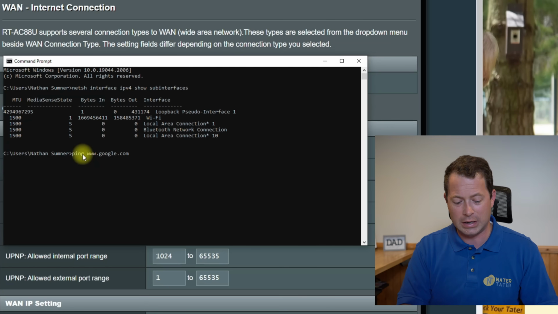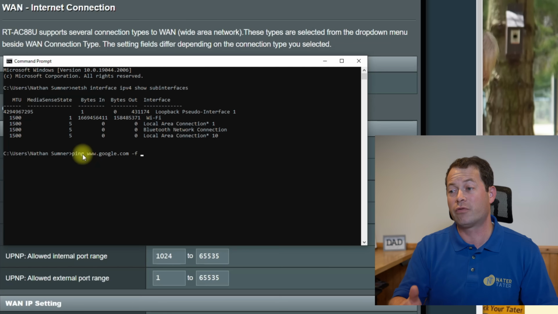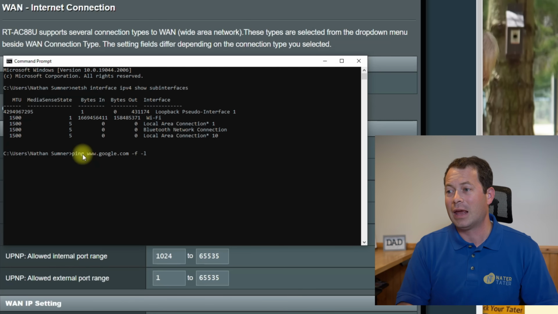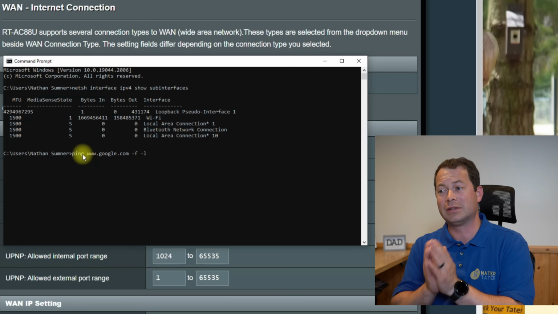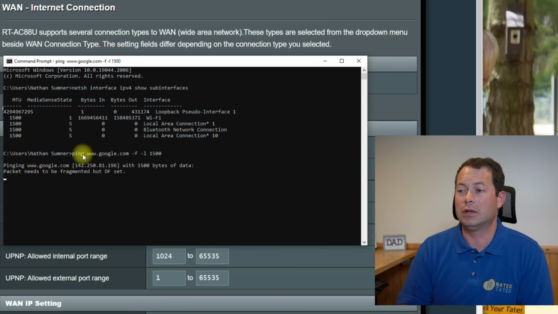And then you're going to do a dash F, and that means it will not fragment the packets. It's going to lock them in, and if it won't fragment them, then it will fail to go through if the MTU packet size is too big. And I'm going to do a dash L, lowercase L. It looks kind of like a 1, but it's not, it's an L. And that is going to determine what the size of that packet is. And like I said, the default is this 1500. And you hit enter, and now it's going to be pinging Google.